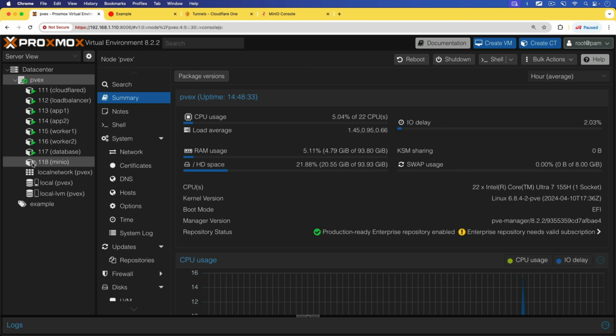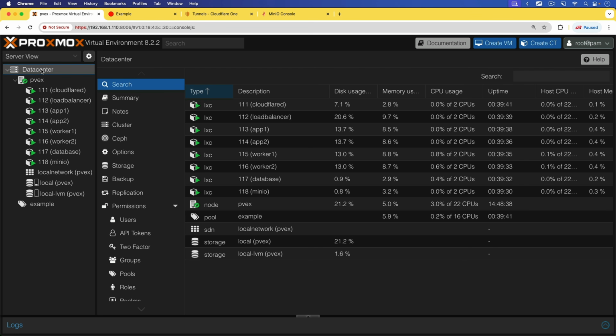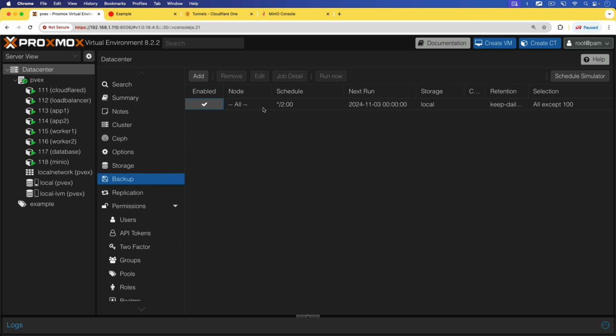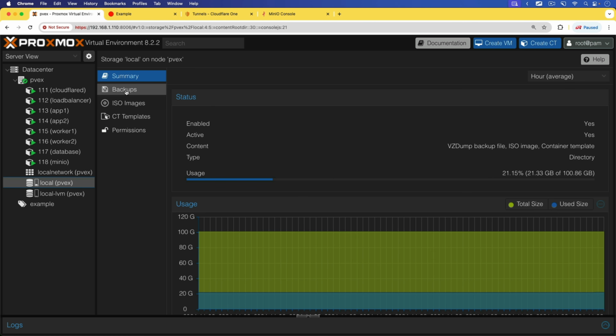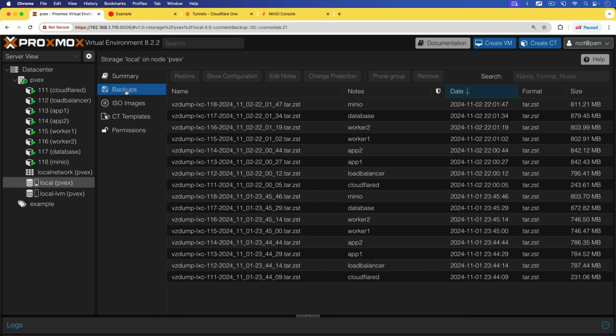On a side note, you may see this little save icon on the server, and this is actually a really cool feature that I love about Proxmox. So if we come back up to our data center, I have a backup schedule where it's going to run every 2 hours on every server. And basically what that'll do is on our server, we'll then get backups.